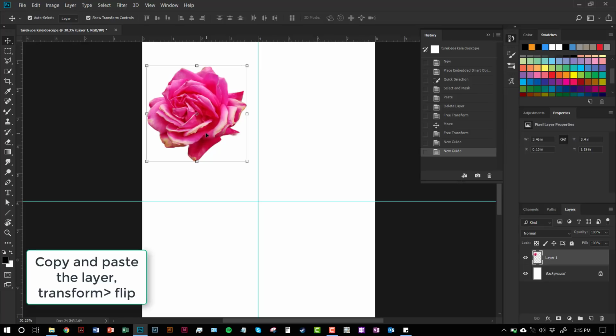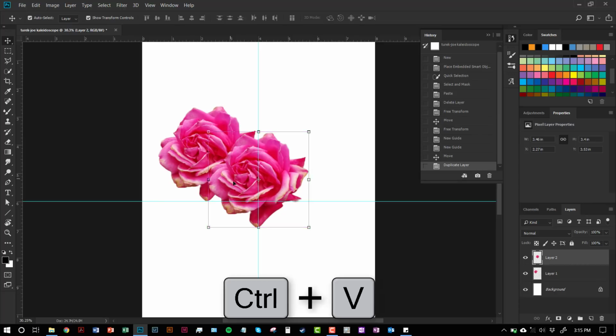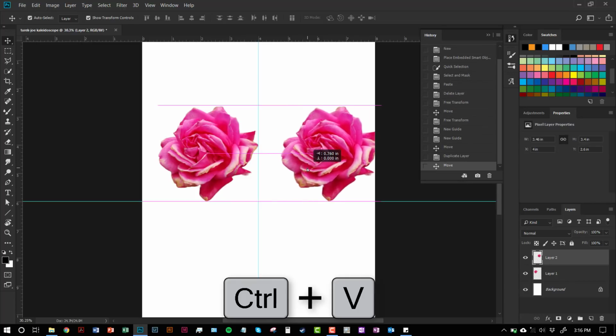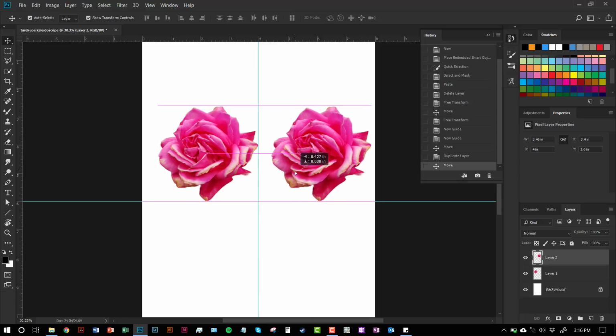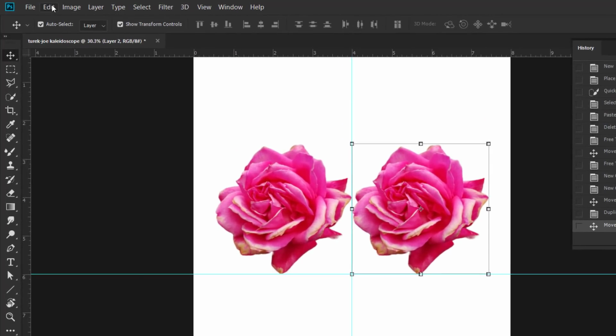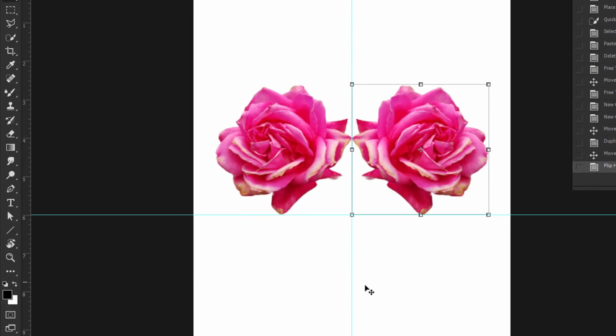All right, now I'm going to copy and paste my layer, and I'm going to flip it. To do that, it's pretty easy. Just take your layer, hit Ctrl+C, Ctrl+V. That makes a copy of it. We can move it over here, and notice because snap is turned on, everything is sort of snapping to our guides. And then I'm going to go to Edit, Transform, Flip Horizontal.